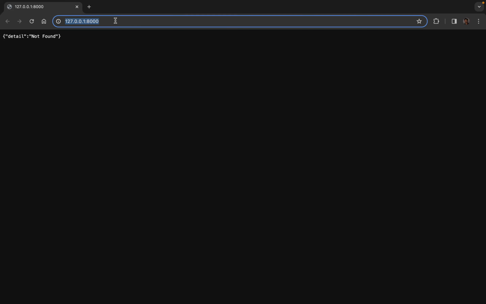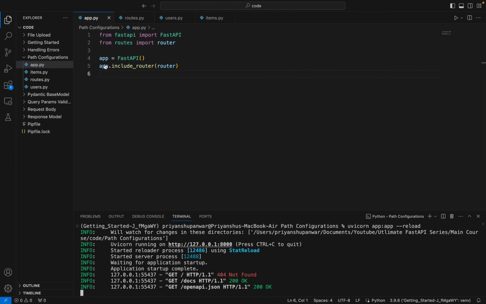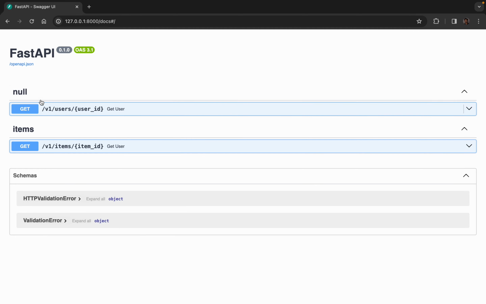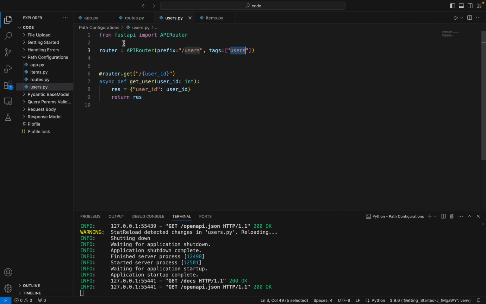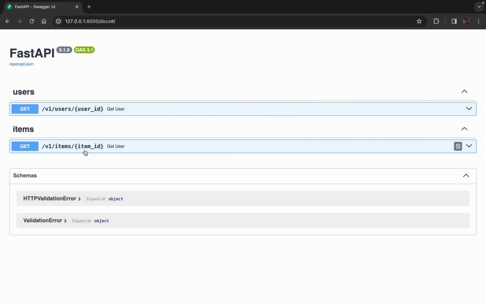Okay, we'll go to our Swagger. Now you can see the magic, how we have configured our APIs. Users is the tag that we defined here. If I change it to something, maybe null, you see this is null. So this is the main use case of our tags. And it has got v1 appended, and users appended. v1 is appended because it is globally appended in our routes here. And for items, items has been appended. So this is how you can configure your paths or your routes.